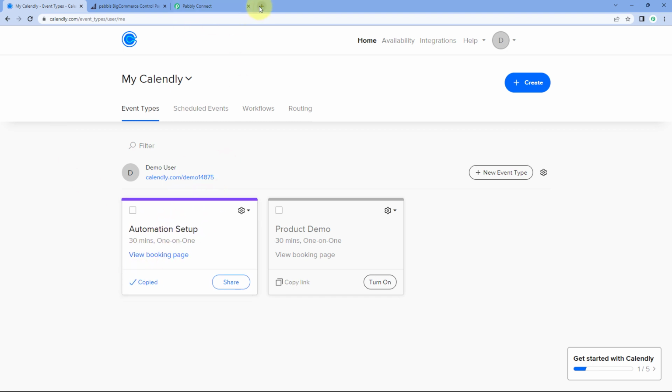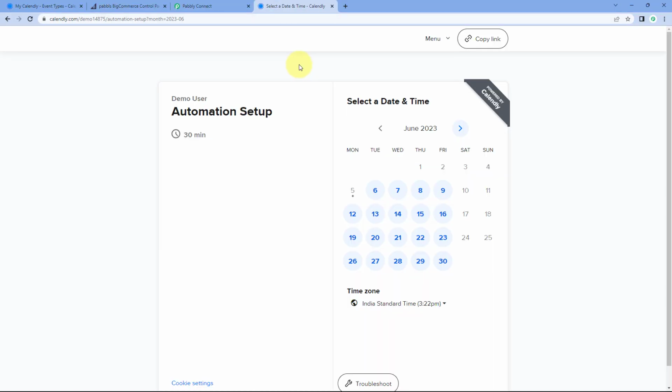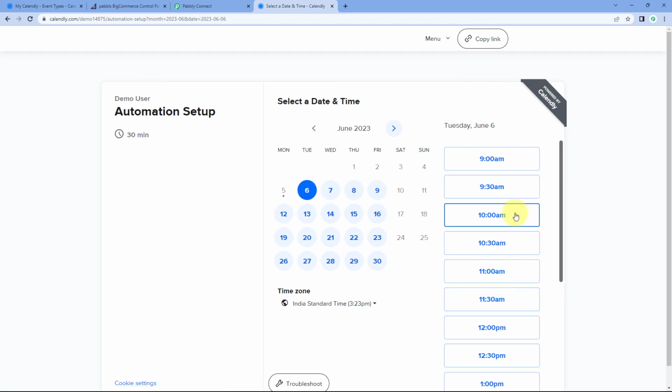We will just copy the link and paste it in a new tab. And here you can see that the booking page of our Calendly account, this Calendly event, is open in front of us. Now using the details of a test user, a dummy user, let's book an appointment. For example, I will select the date as 6th of June over here and time as 10 AM. I will be booking an event for 6th of June at 10 AM.